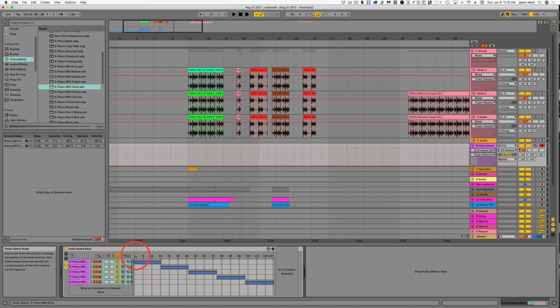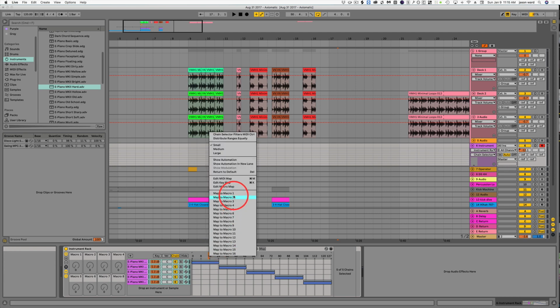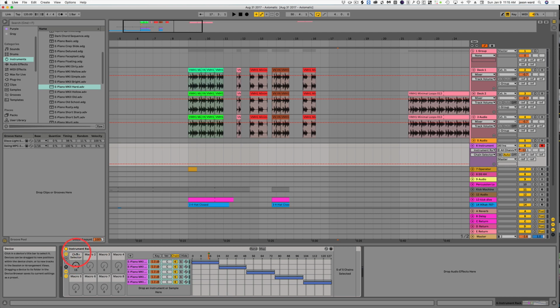So now this right here selects the different presets. So what we want to do is assign this to a macro. If we click on here, it'll show us macros. We just right click on this cursor here and we can assign it to macro 1. And now this says change selector. So now, as you can see, we can select between the different sounds.